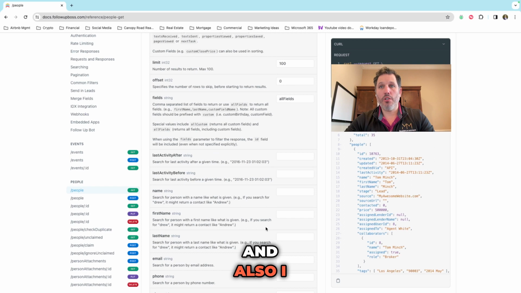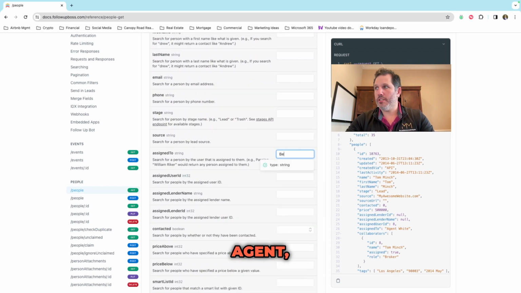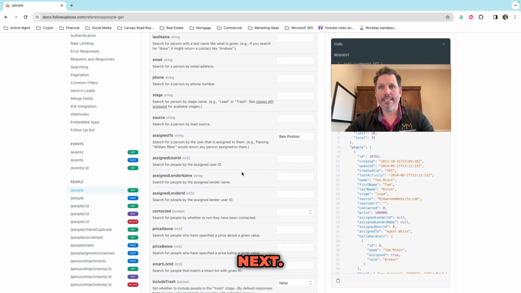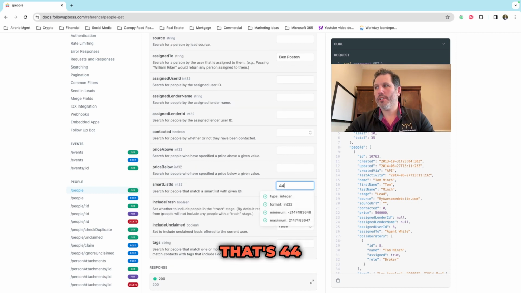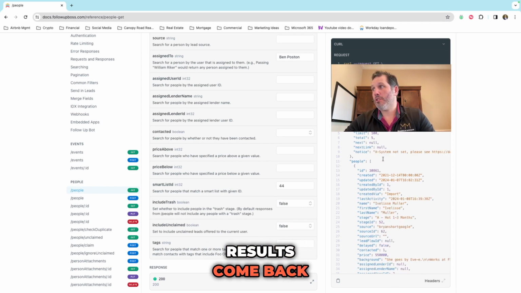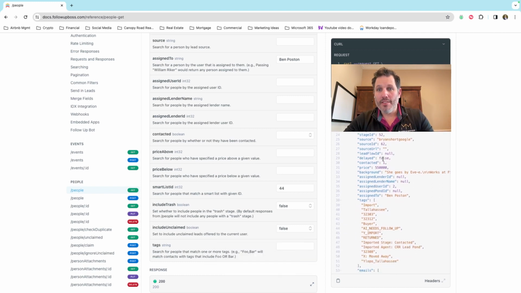And also I want to make sure that the assigned to is the same agent, then posted. I'm going to go back to the Zapier in a second so you can see what I'm referring to. The assigned to is Ben Poston, and then the smart list ID is next. Smart list ID, that's 44 because that's the hot list. What this is going to then show me, well, I'll just show you what the results come back as. This is going to then show all of the people that are now in this smart list.